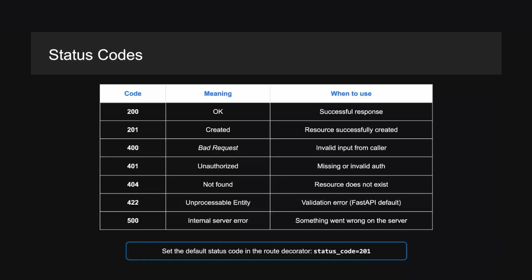Now, status codes are how your API communicates what happened beyond just returning data. Every HTTP response has one. The 200 range means success. 200 is the standard success code. 201 means a new resource was created. The 400 range means the problem is on the caller side. 400 is a general bad request. 401 means authentication is missing or wrong. 404 means the resource doesn't exist. 422 is what FastAPI returns automatically when validation fails. The 500 range means something went wrong on your server.